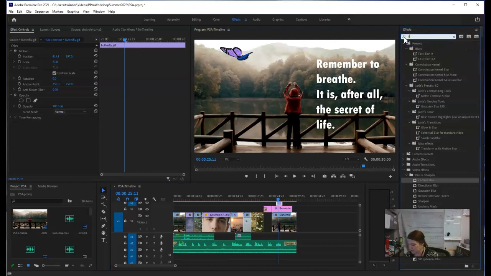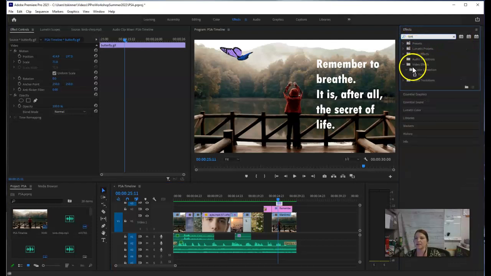So we're going to drag in. I'm going to come over here and type the word tint, and you'll see under video effects, color correction, tint is in here. So I'm just going to drag it over and drop it on the butterfly clip, and then look in your effect controls and you will see tint.